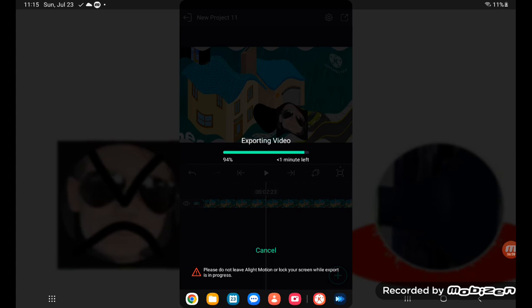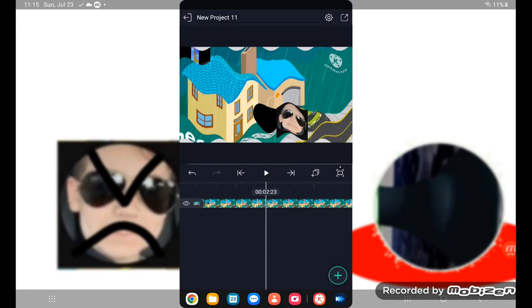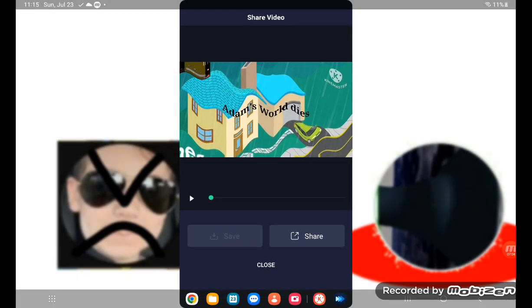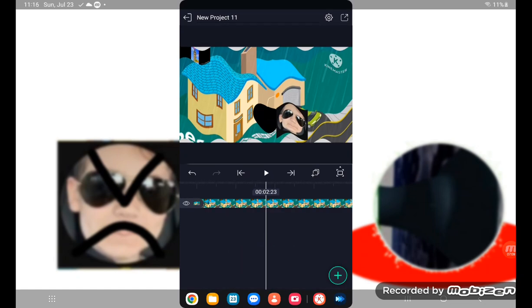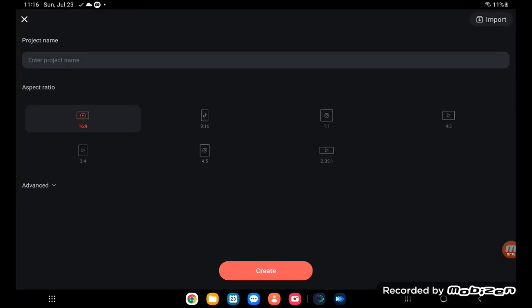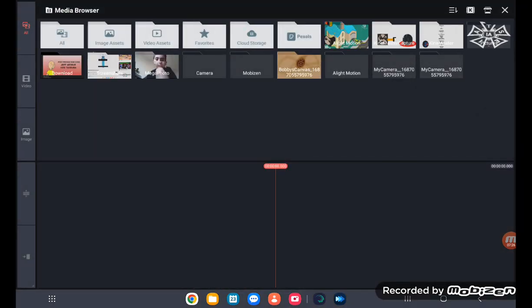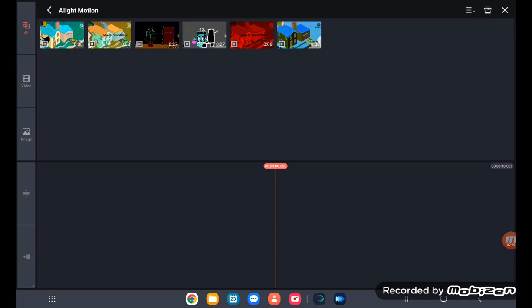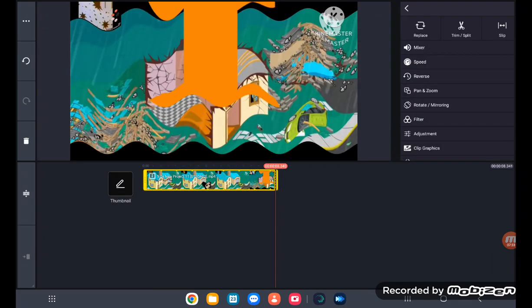Okay. There we go. Save it. Alright. Since it's saved to the gallery, we have to go to a video editor called KineMaster. Now the aspect ratio would be 16:9. And then we go to the Alight Motion file. And you press this thing over there.